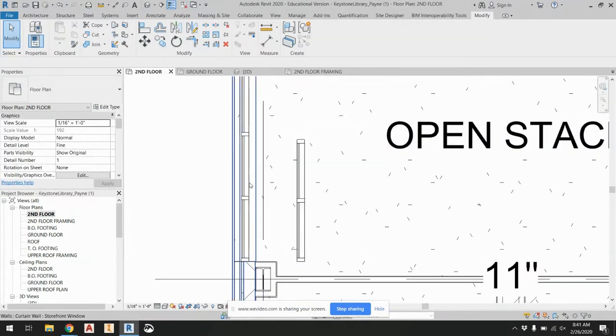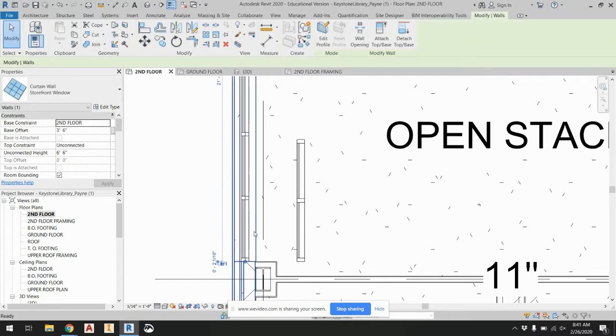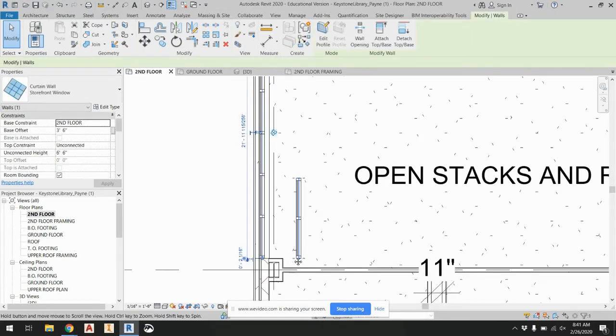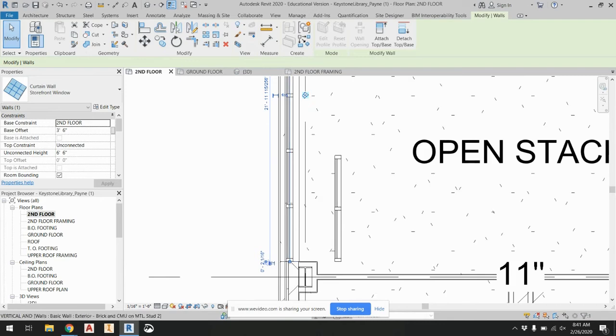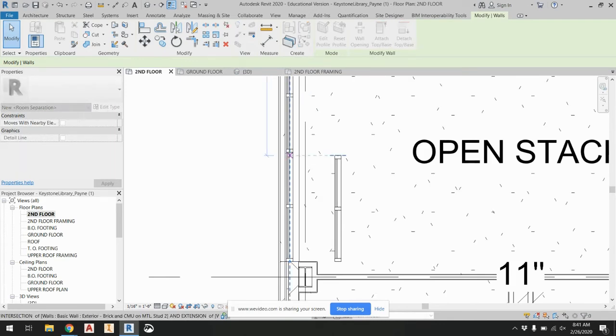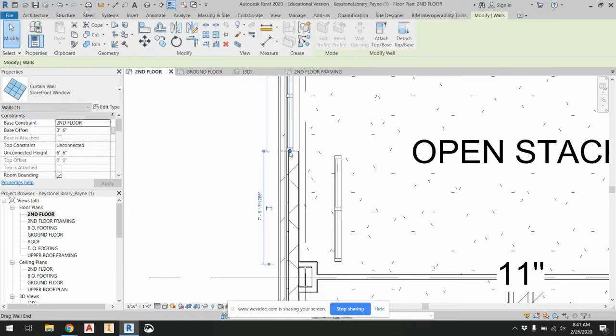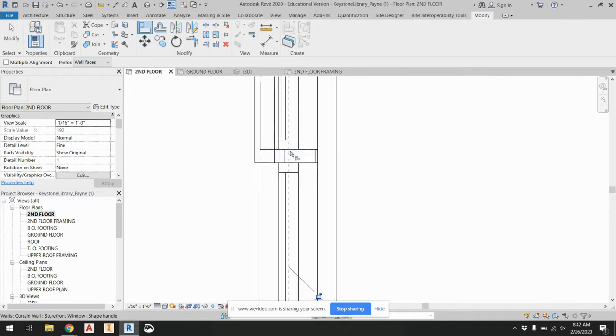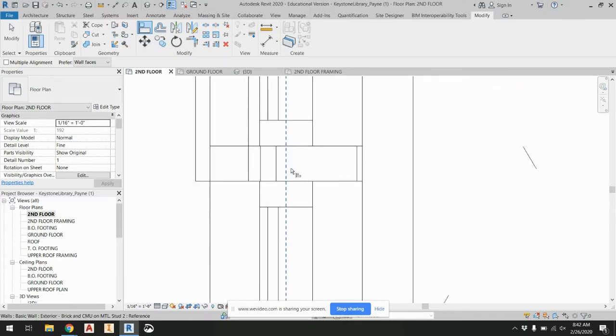So I can just, let's see, click on this. Nope. Just trying to make sure I click on the curtain wall, which I think I have now. And then we're going to drag that back, and then put the new curtain wall in. All right, and then let's see, I'll extend here.